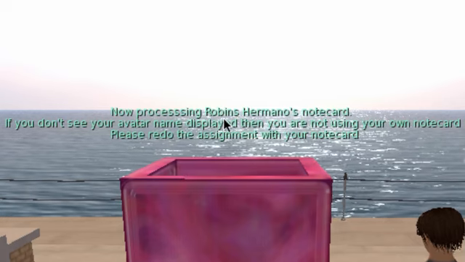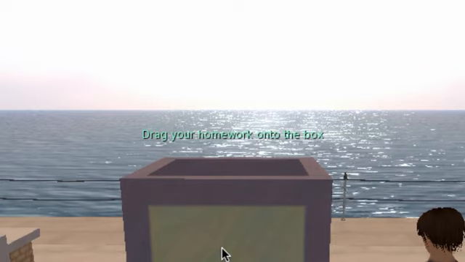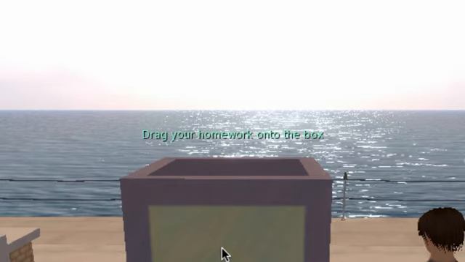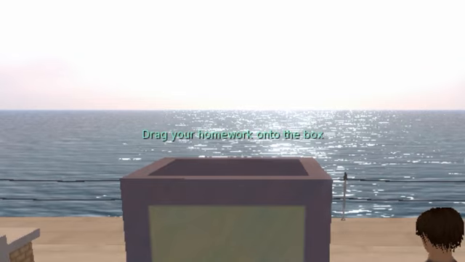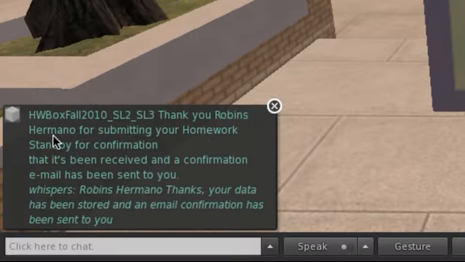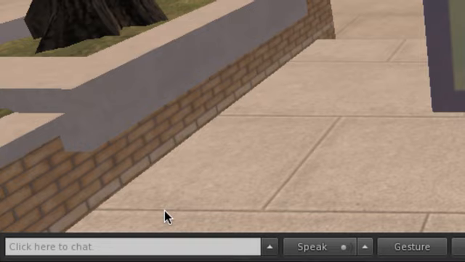Now notice that it says it's processing my note card, okay? And it also says that if you don't see your name, then there was a problem with the note card that you're submitting. Now if you look down here at the text chat, it says thank you for submitting your homework. That lets you know that it's in the box. Stand by for confirmation that it's been received. Then you get a second response, your avatar name, mine, Robin Sermano, thinks your data has been stored and an email confirmation has been received.